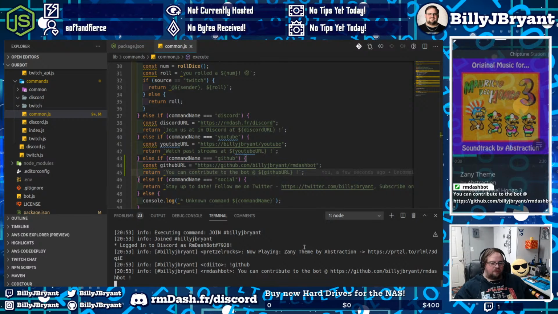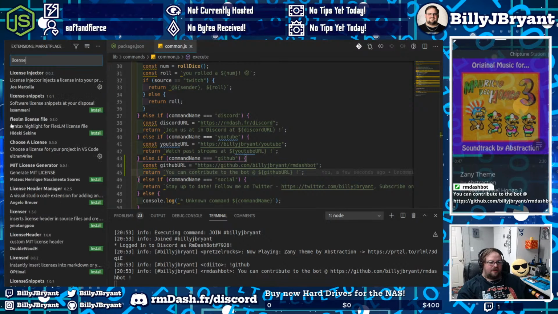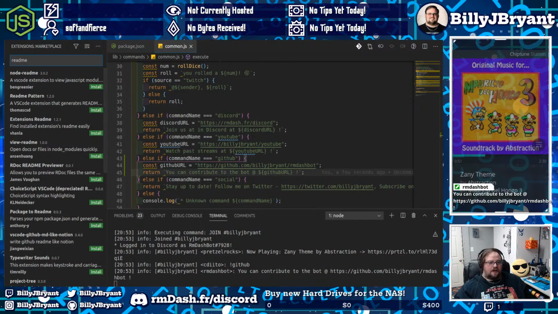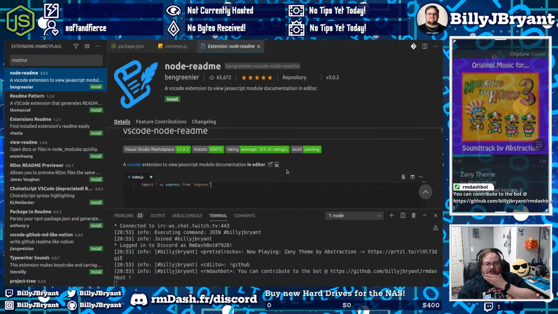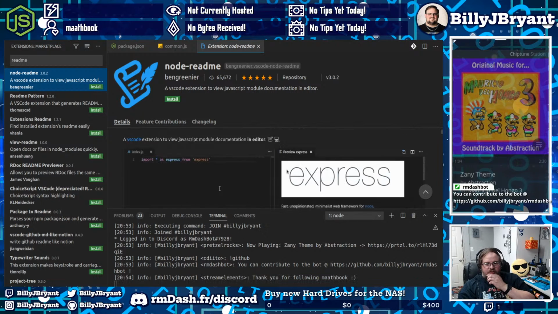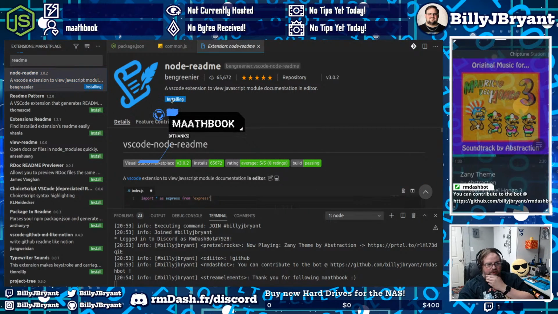The other thing we wanted to do is build a README. Now we just want to build a basic README. There is actually a plugin for this in extensions here. Let's go to README. Node README. Let me see what this one does. Let's read about this one. This is just to review documentation in the editor. That's actually a good thing to have, so we'll go ahead and install that one.